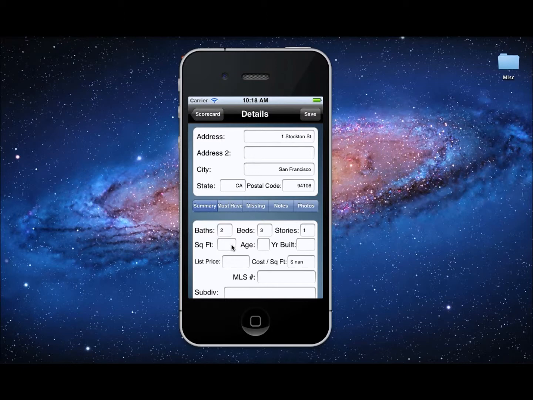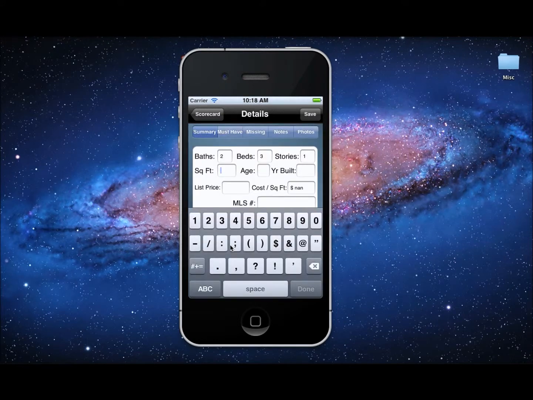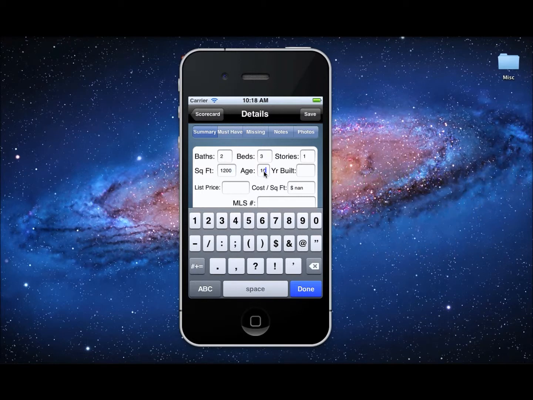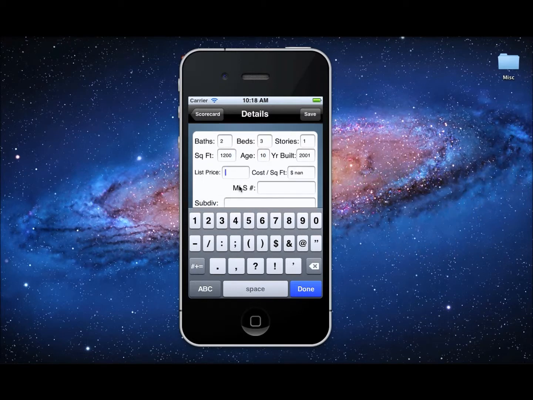Similarly to the features page and the scorecard page, the details page has a series of tabs. The first tab is the house summary. It has the beds, baths, square footage, etc. You will see there are a couple of fields for age of house and year built. You can enter info into either field, and the app will fill in the other automatically.